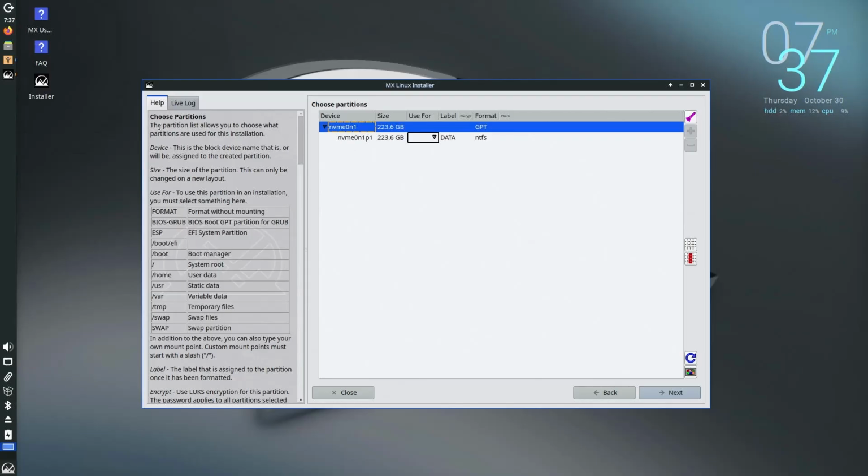On the left-hand side here, it says choose the partitions. There are a number of partitions that you can create for different mount points here. For example, you've got /boot/EFI, /boot, /, /home, /usr, /var, /tmp, and swap. Now the minimum you need is just /boot/EFI and /. So just two partitions. Swap you can set up later as a file in the installation.